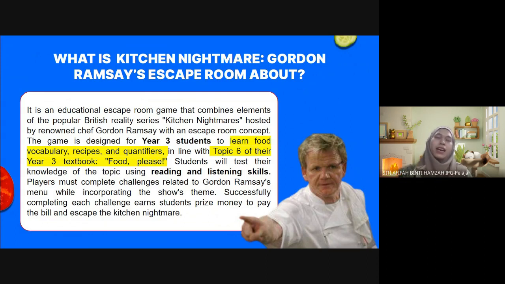I think that this kind of concept can be relevant to our students, which is up to date. And I think that this game is designed for year 3 students, which is our target group, to learn food vocabulary, recipes, and quantifiers in line with topic 6 of their year 3 textbook, which is food, please.